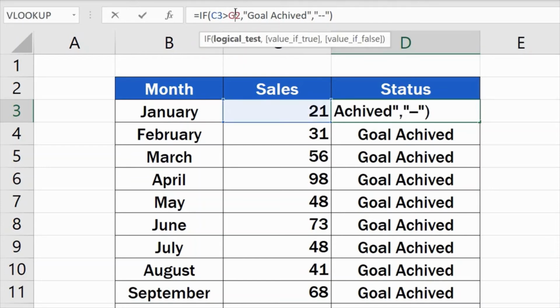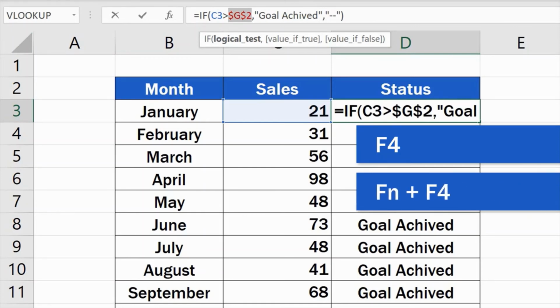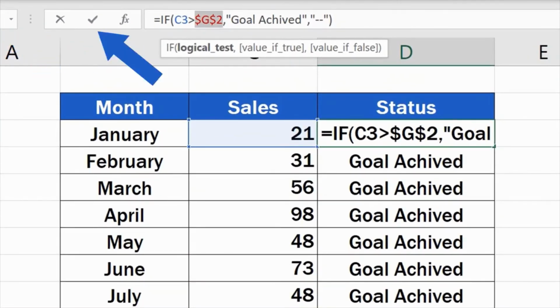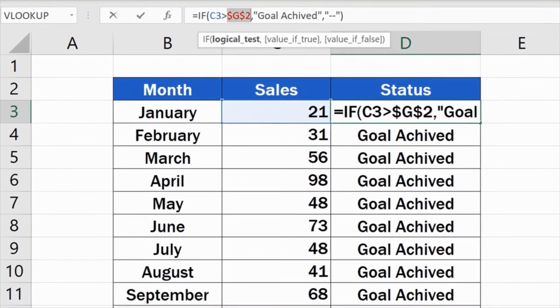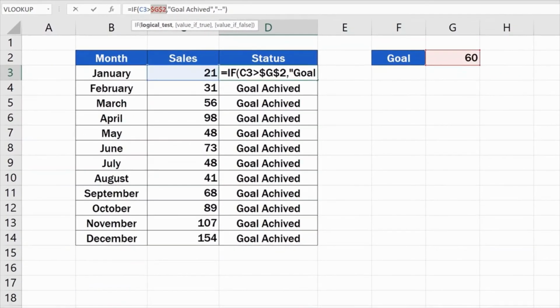Click into the part of the formula that refers to the cell where the goal value is stored, which is G2. Now, press the F4 key. Some of you might need to hold the function key Fn while pressing F4. As you can see, 2 dollar signs appeared, one in front of the letter, this fixes the column, and another one in front of the number. This one fixes the row. Using these dollar signs makes the reference to a specific cell fixed. In all rows now, the copied formula will use only the cell G2 to calculate the result.